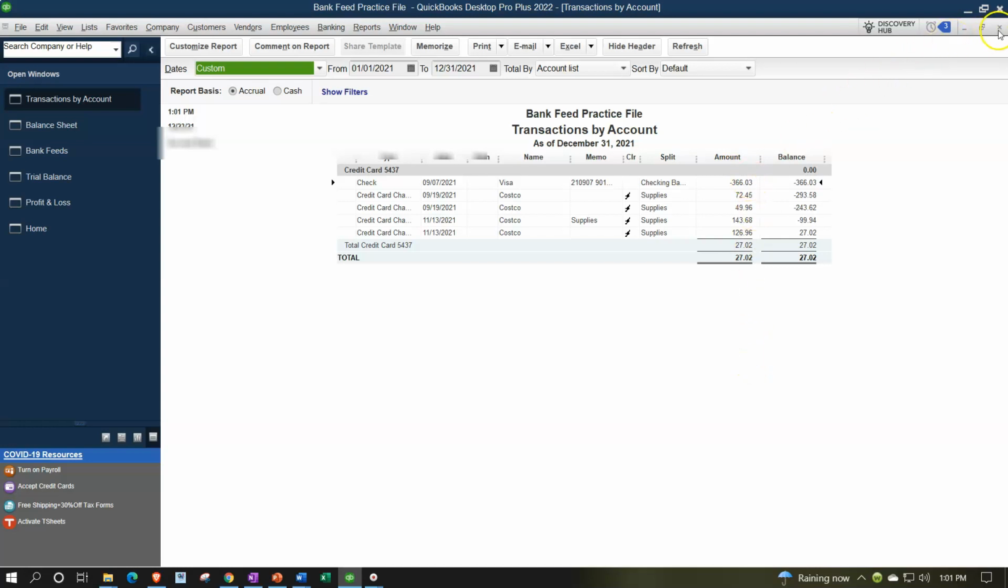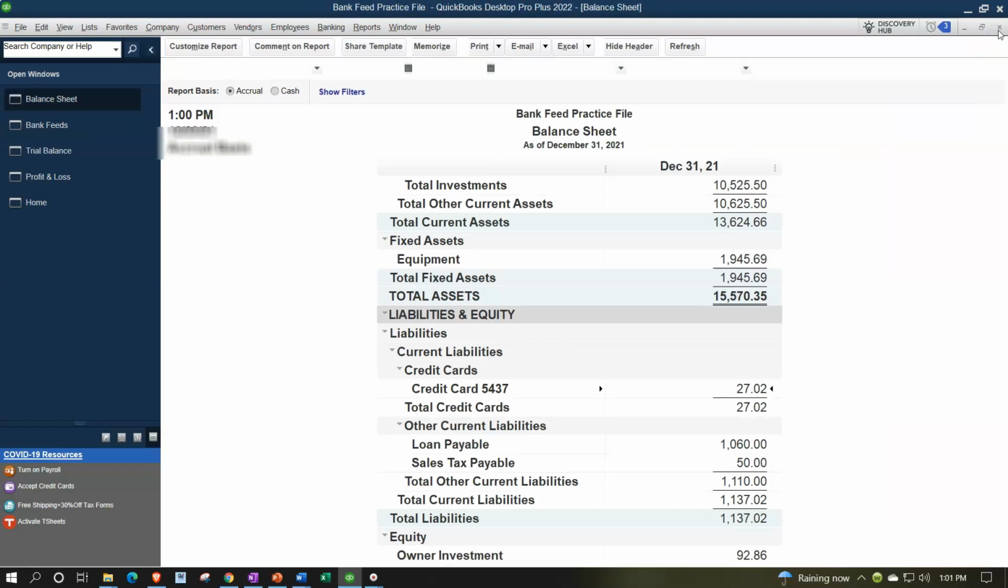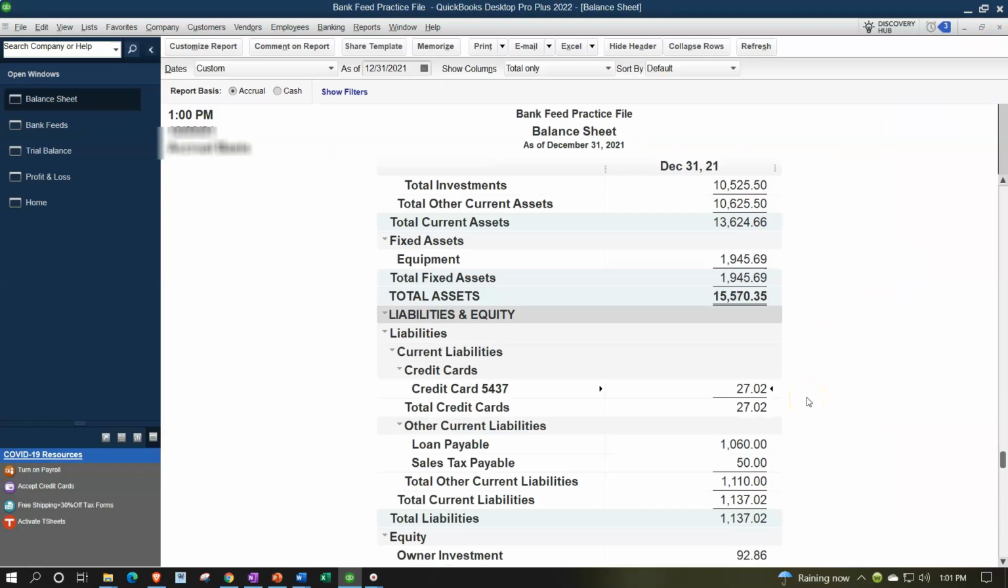So now we just need to check it off on the credit card side of things, noting that when we do this, we're not going to record a transaction with the use of the bank feeds. We're just basically using the bank feeds to do that reconciliation process, agreeing our books to what has cleared the bank on the credit card side of things for the financial institution.